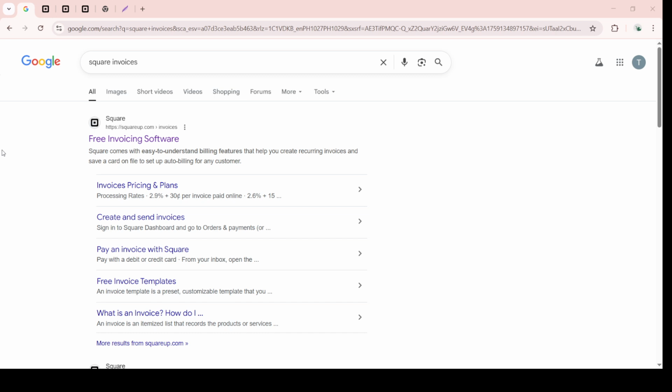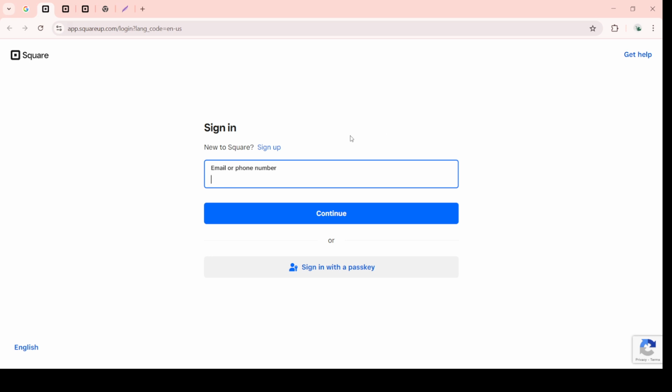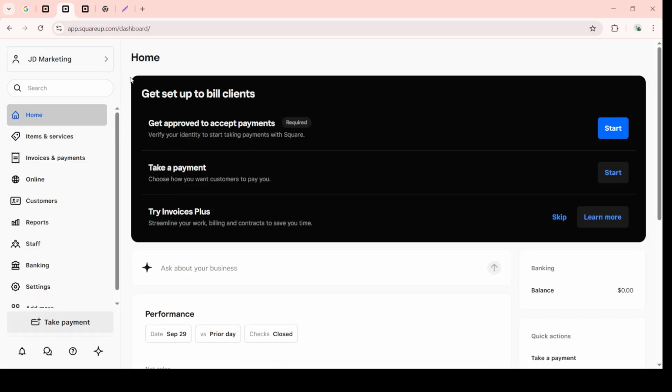The next thing you'll need to do is log into your Square account. This step ensures that all of your financial information remains secure. Go ahead and enter your credentials, your username and password, and gain access to your personalized Square dashboard. If you don't have your login details handy, it might be a good idea to retrieve them before proceeding.